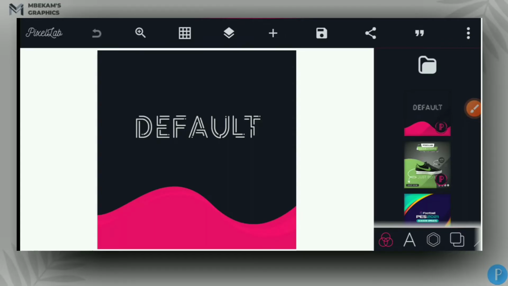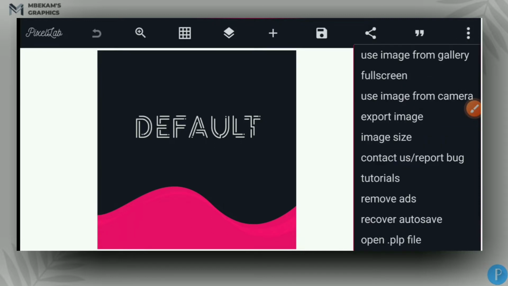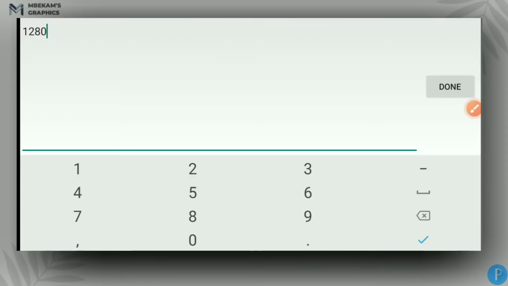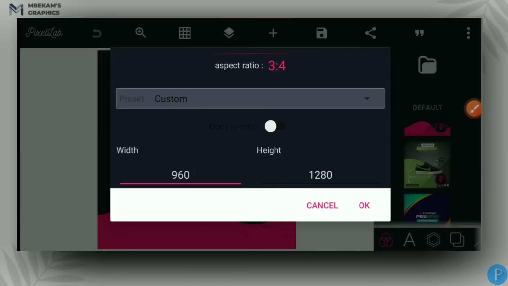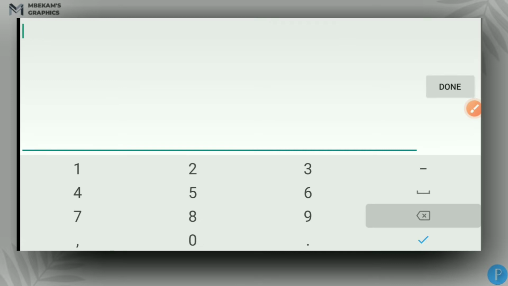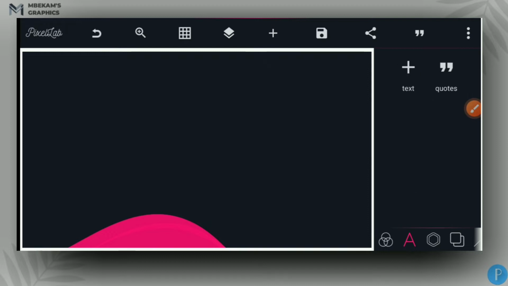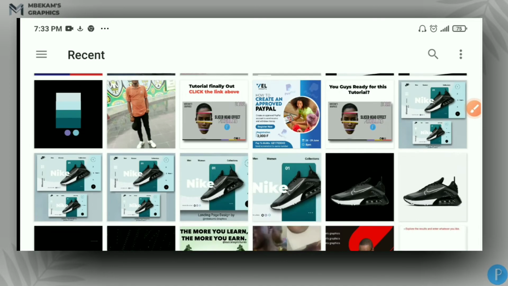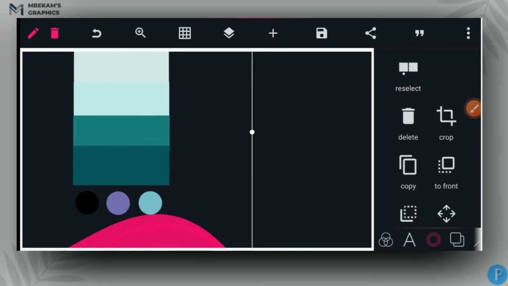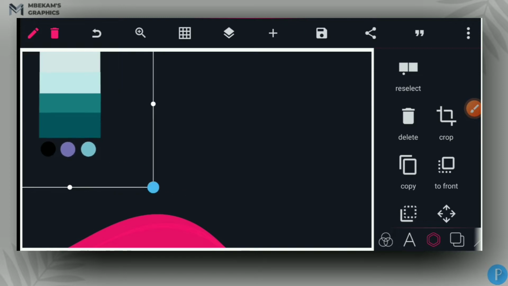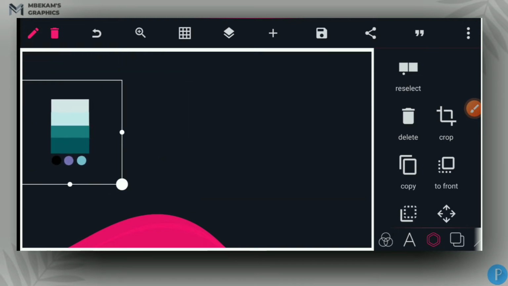Alright guys, so we've opened up our Pixellab. So let's start by adjusting our image size. So the width is going to be 960, and then the height is going to be 540, and we click on OK. So that's what we have. So I'll delete everything on screen. Then I'm going to import a sample color palette that I made to make the exercise very easy. So we're going to be taking our colors from here.